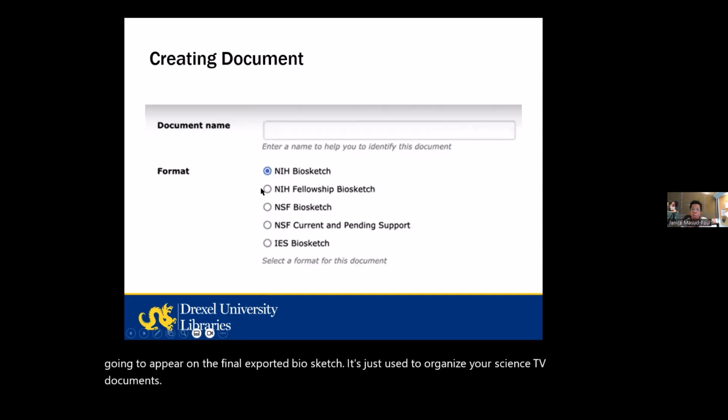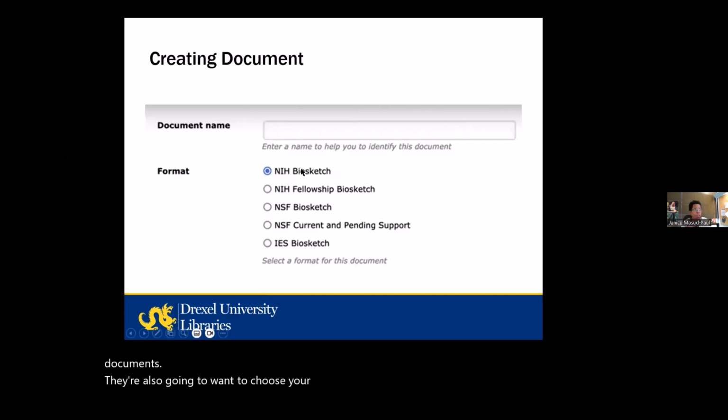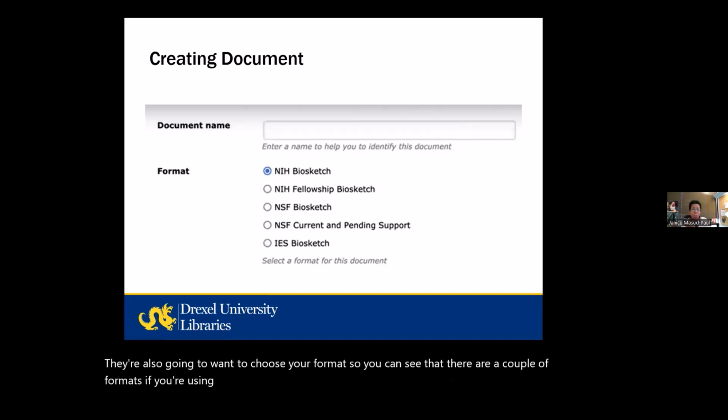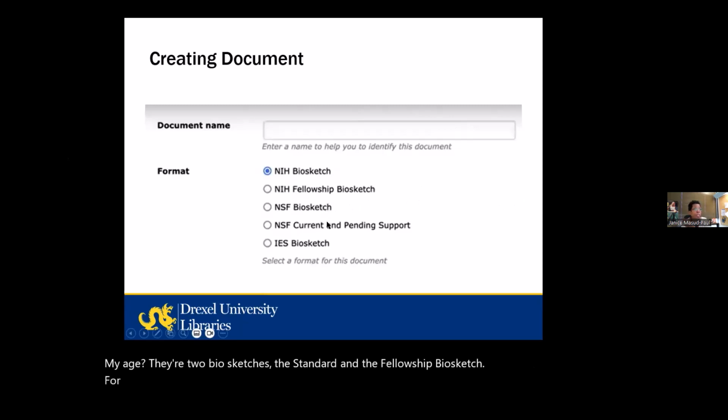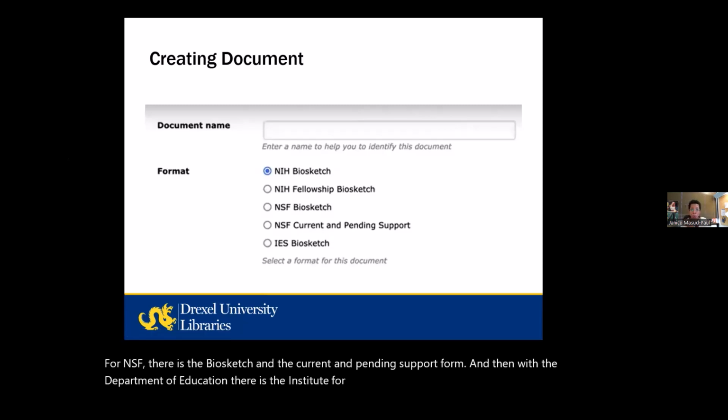You're also going to want to choose your format. So you can see that there are a couple of formats if you're using NIH. There are two Biosketches, the standard and the fellowship Biosketch. For NSF, there's the Biosketch and the current and pending support form. And then with the Department of Education, there's the Institute for Education Sciences form. Choose the one that is appropriate for you.